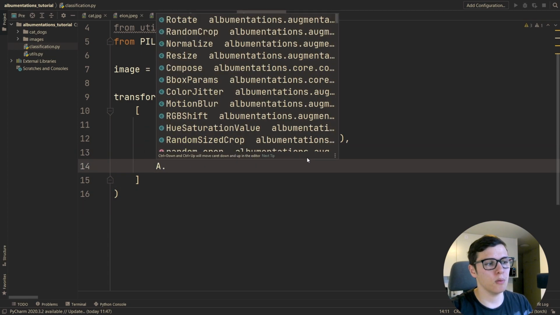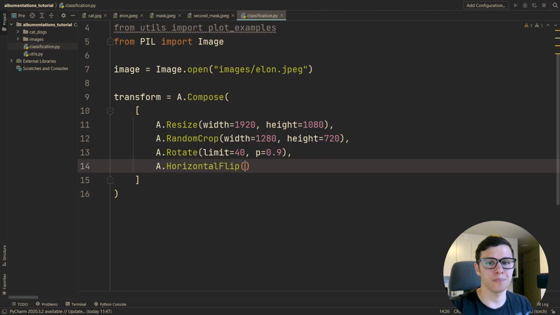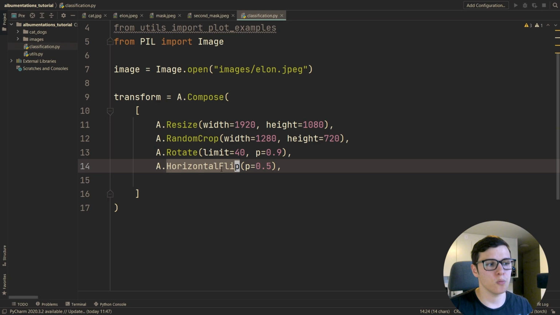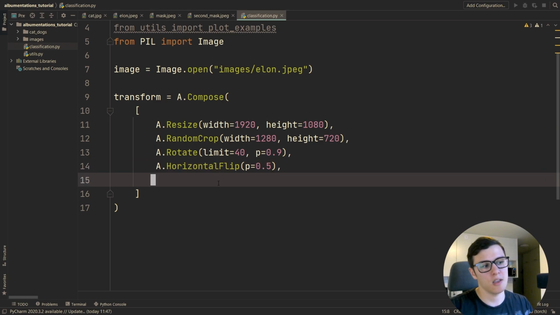Some other common ones are horizontal flip, and we'll send in a probability. As you can see, it's very similar to Pytorch. This in Pytorch would be RandomHorizontalFlip, and the structure is very similar. We can do vertical flip, maybe with a lower probability, maybe 10%.